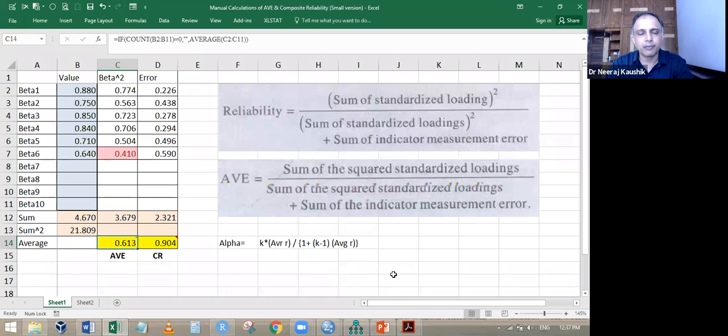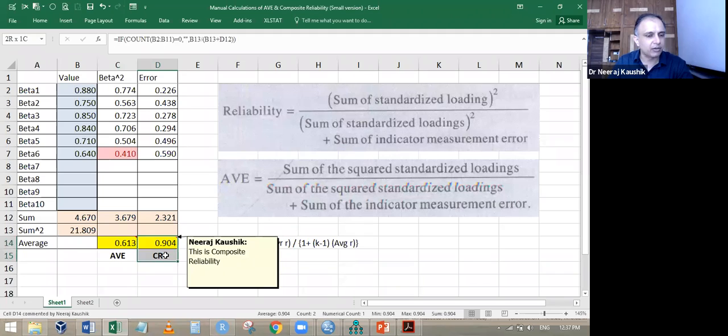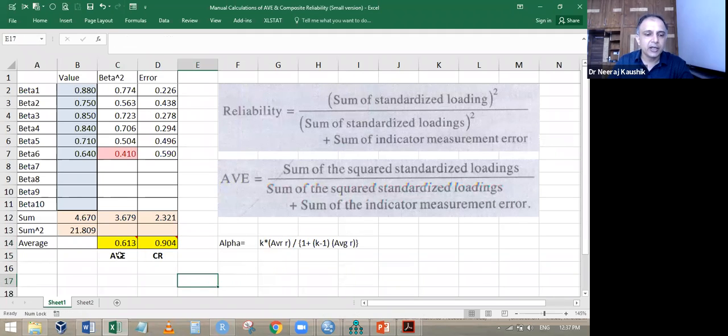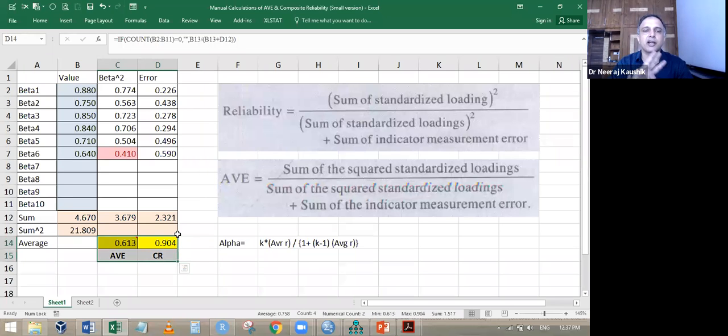Hope Dr. Gautam got the answer. He asked yesterday what needs to be reported. We need to report these AVE and CR. What are the three rules? Rule number 1, AVE greater than 0.5, check, correct. CR, composite reliability, this is the formula given, sum of loading square, must be greater than 0.7, check, correct. Third, CR must be greater than AVE. Check this. All three are correct. Convergent validity holds true.